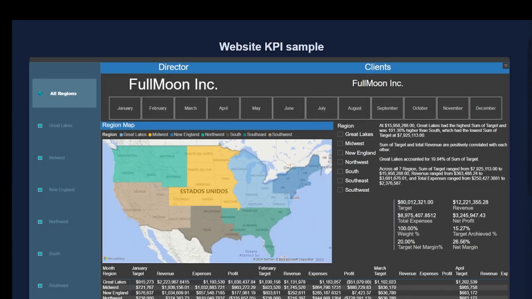Welcome to a quick look at our Smartsheet Power BI integration. Today, we're showing off our easy-to-use dashboard that helps you manage everything in one place.